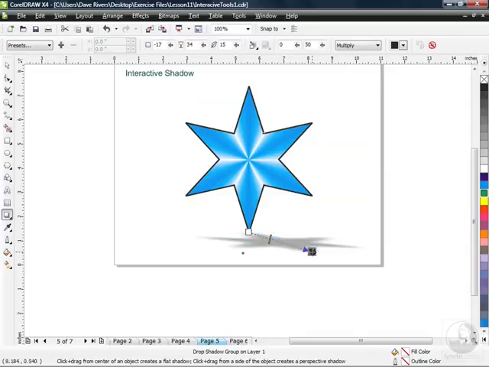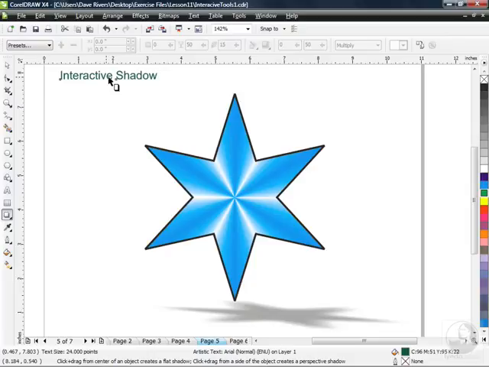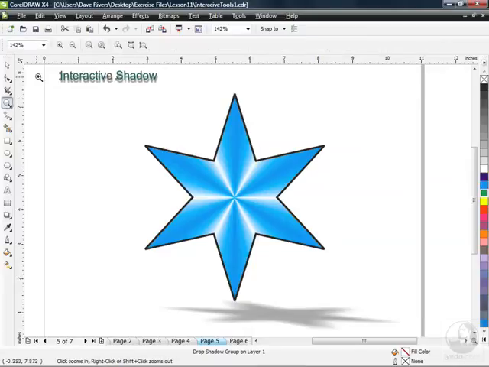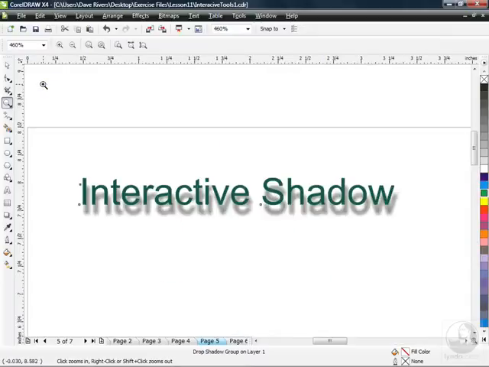So let's try that now. I'm going to hold down my F4 key on the keyboard just so I can see all of the objects on my page. Let's try it with some text. So I'm going to click on the text first, even though I've still got my drop shadow tool selected. I can click and drag from the center of the text to create that flat shadow, brings the text off the page. I'm going to zoom into that area a little bit more with my zoom tool. There we go, just so you can see the effects.